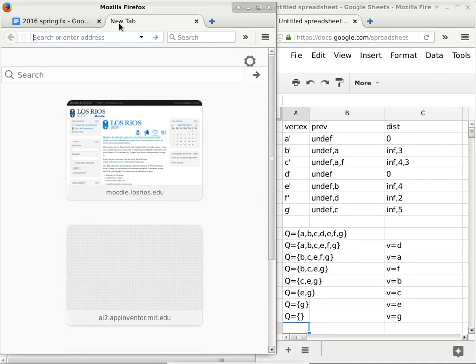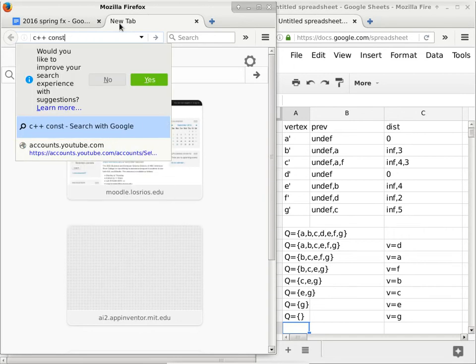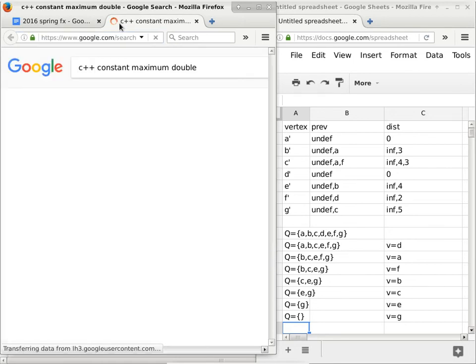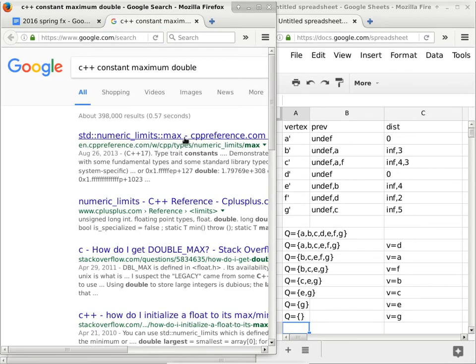Okay, so if you look into C++, constant, maximum, okay, let's just take double as a consideration. So if you look it up, you can still find limits. You can actually find the actual limits as a constant. So you can always use that to initialize the table, because nothing can be more than the maximum. Okay, so you would just initialize it to the absolute maximum.